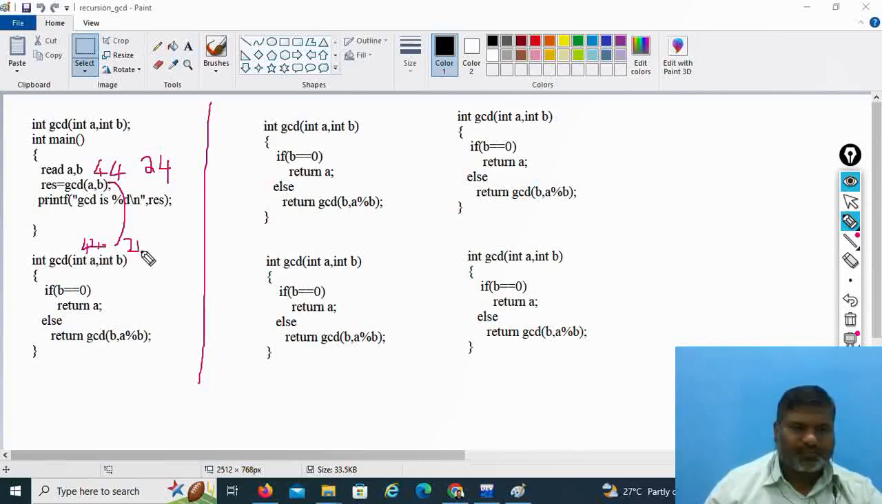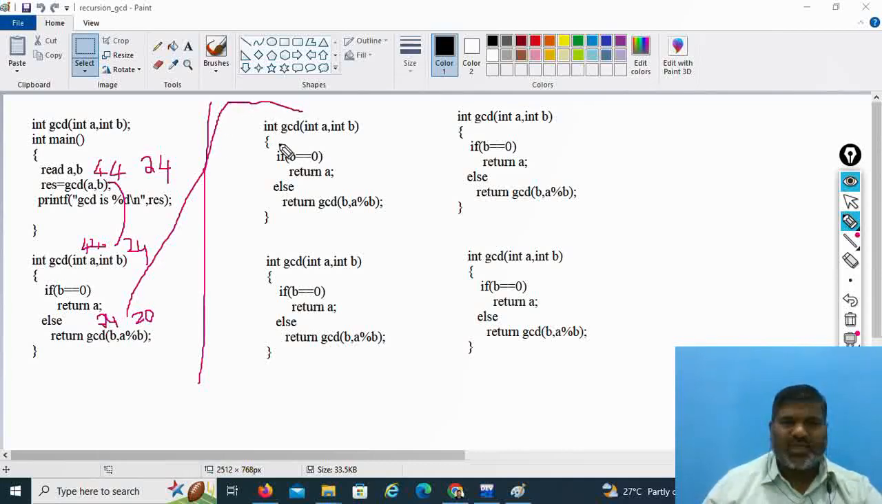So what is B? 24. 24 equal to 0 is false, so it goes to the else part. What is B here? 24. A mod B, just now we have seen, 44 divided by 24 gives 20. So again it will call the same function by passing 24 and 20. Here, for explanation, I am using a different function. Now the value of A is 24 and the value of B is 20.